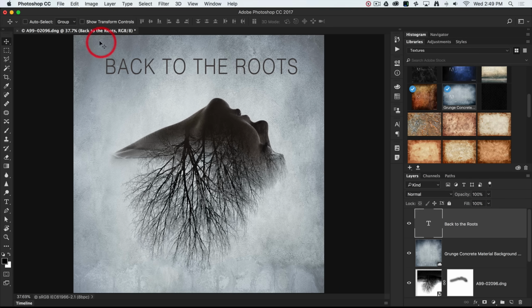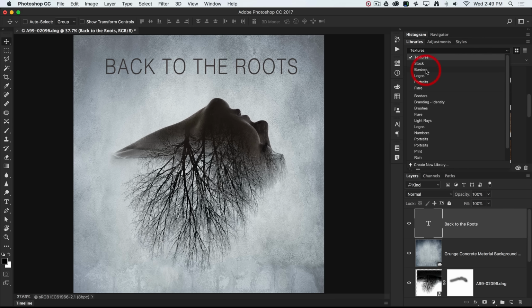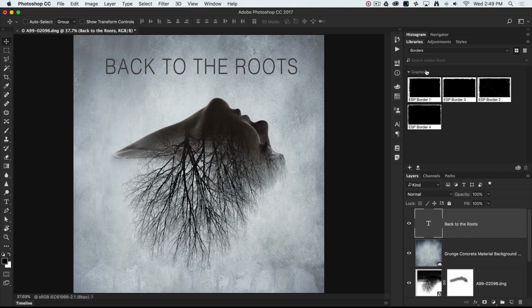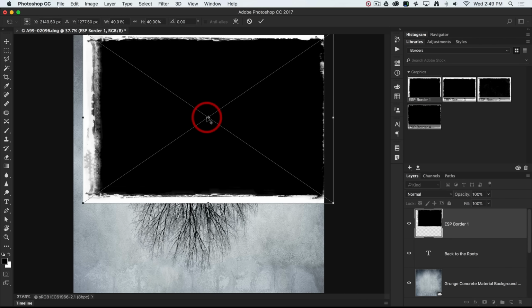I'm deciding that I really need something that will define the edge of the CD cover. So I'm going to come over to one of my borders. Okay, and now I created these borders. I tend to use them quite a lot on graphic designs. I'm just going to grab the ESP border 1 into that frame.